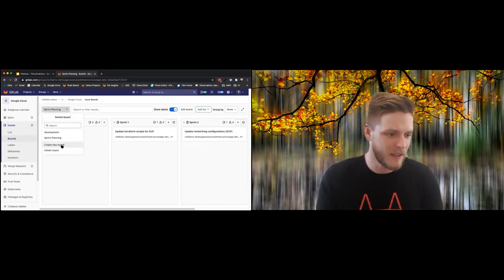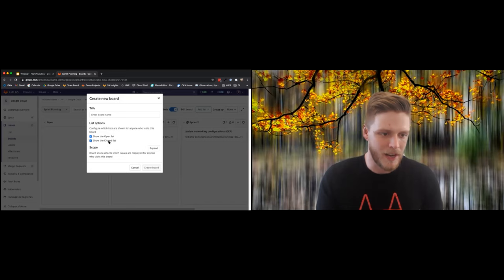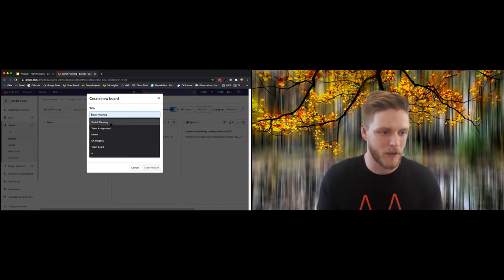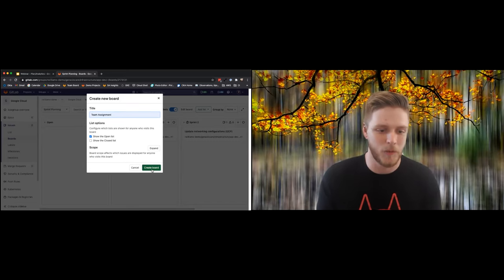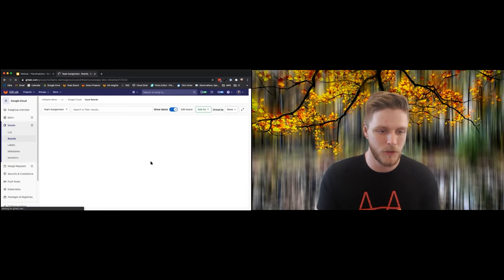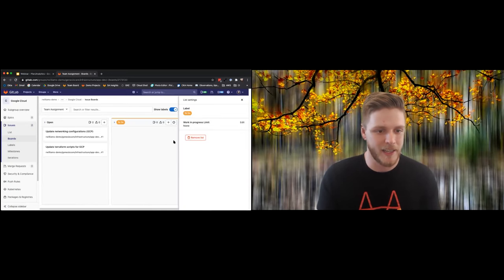What we can do then is create another board. Again, I don't think we need the closed list for this, and we're going to call it team assignments. This is where we're going to assign some of these issues to individuals. Again, we don't need these lists, so we're just going to go ahead and remove them.